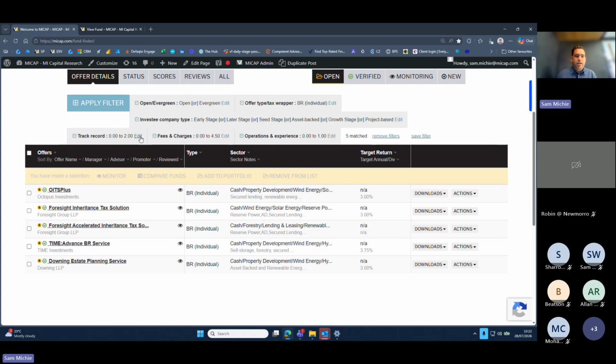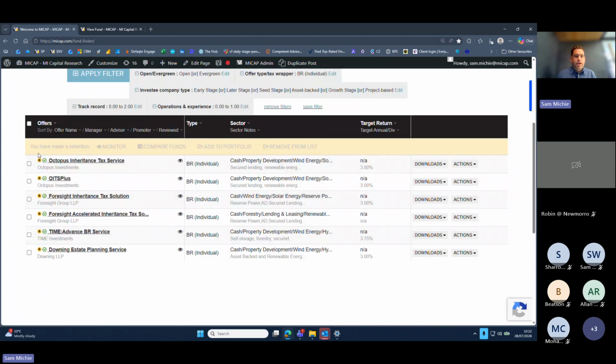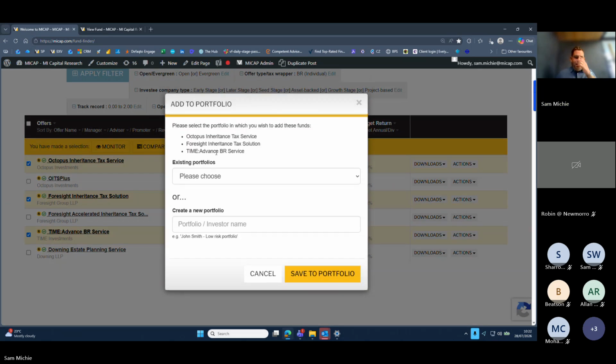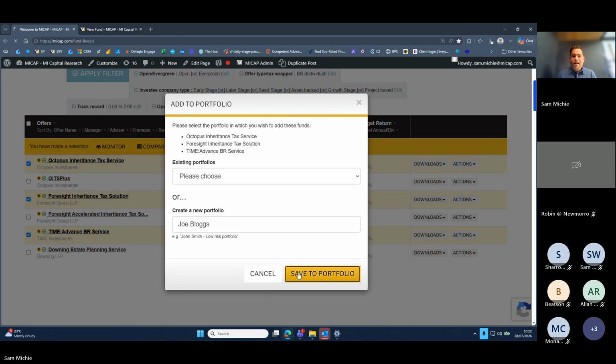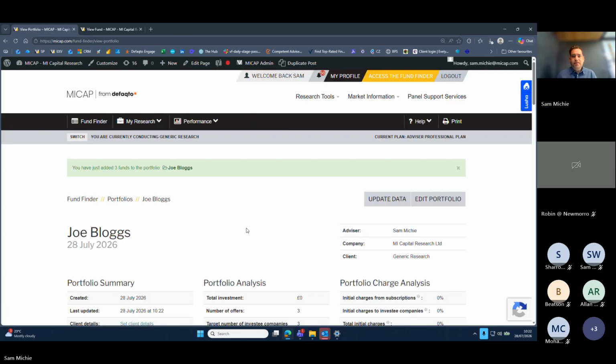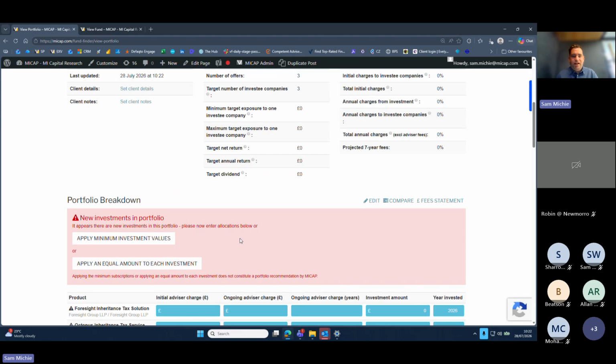and if I remove some of these filters, bear with me, just get rid of that one. So if we were to put Octopus, Foresight and Time, which are 3 of the big ones, into a portfolio, put the client's name in, Joe Bloggs, whatever it is, and then go ahead and save it. And then what MICAP is going to do, it's just going to ask us to input some values.